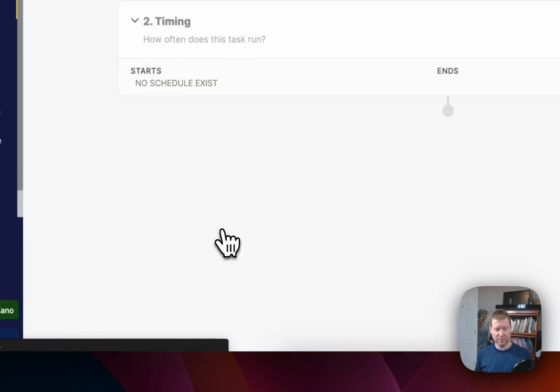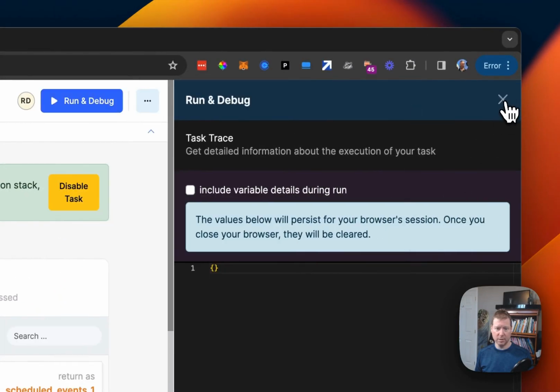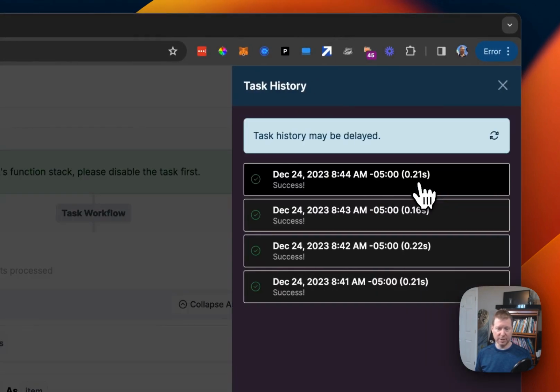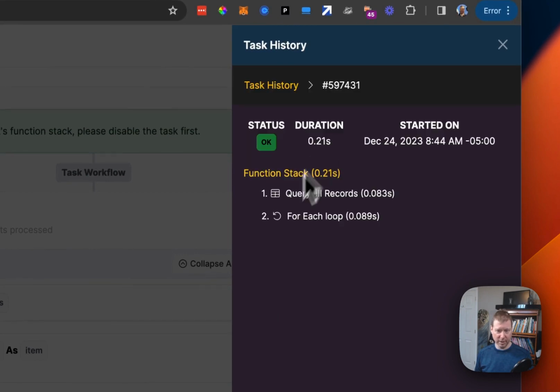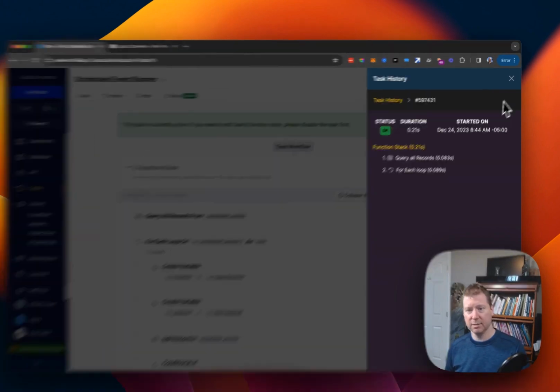We're going to go to the scheduled event runner, and I'm going to tell it that if it wanted, well, let's just sort of see how it's doing. Let's look at the task history. 8:44 was the last time it ran. See, it didn't have anything to do. Right, it hits a for each loop, but then doesn't do anything inside that.